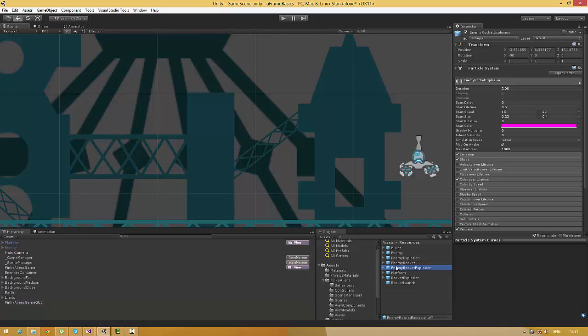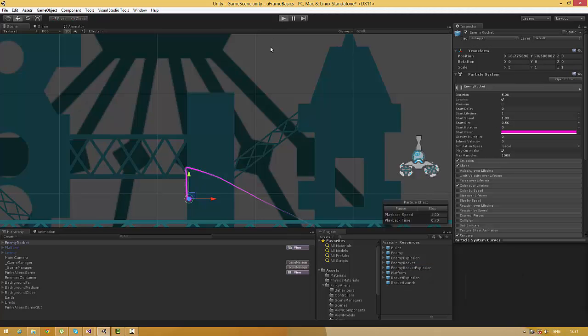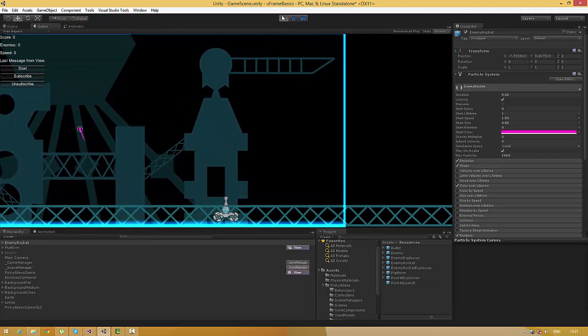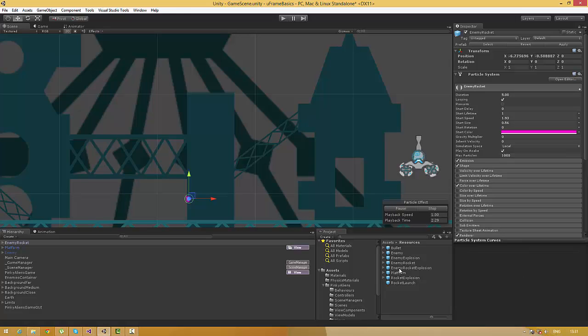I got this enemy rocket, which is kinda fancy because it uses cosine for the movement. Also I got this enemy rocket explosion. And as you have already guessed, we're going to make our enemies fire.